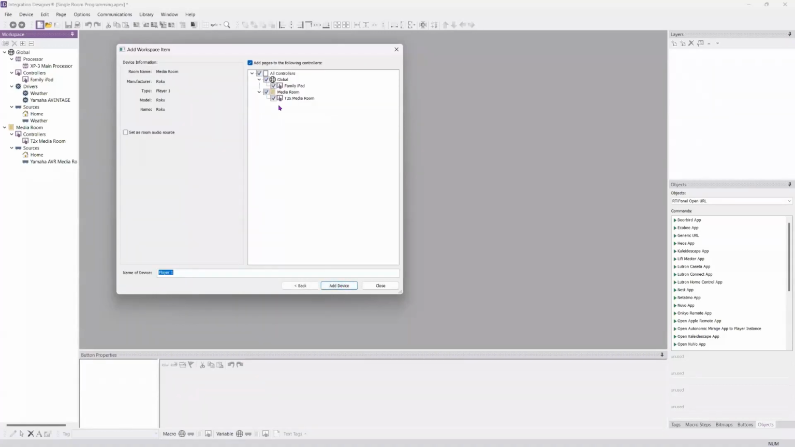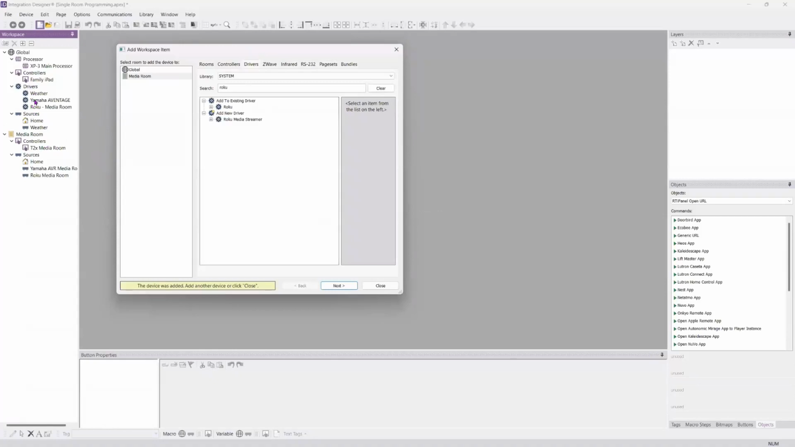Do I want a page for the Roku? Yes, I do. I want to be able to command. I have all the transport commands for it. So I do want pages for the Roku. Do I want it set as the room audio source? No, because it's actually going to be going into the Yamaha. So I'm going to leave it as such and then type in, say, Roku media room, not family room, and hit add device. Boom. You'll notice that the driver is posted under the processor because, again, the driver is living on the processor, but the source is in the media room. All right.